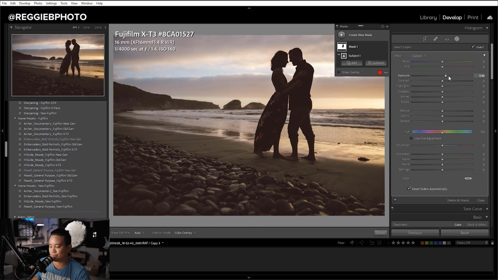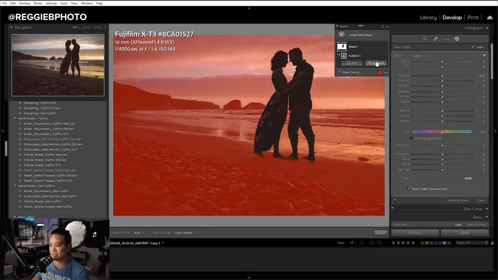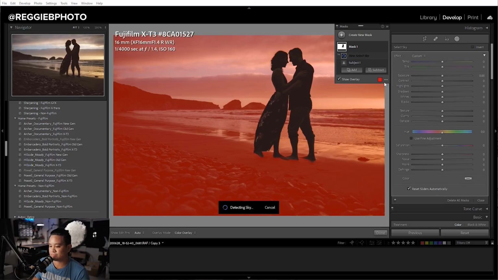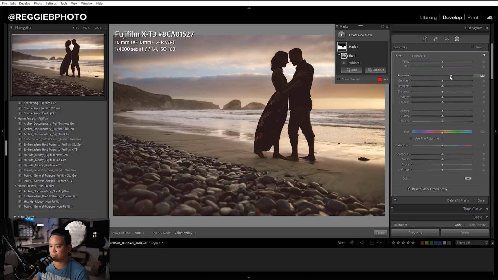But as you can see, we want to separate the background and the foreground from each other as far as the sky and the beach. So let's do one more thing. Now that we have that inverted, let's subtract the sky from this mask. And then now we can basically just adjust just the foreground right here very quickly.